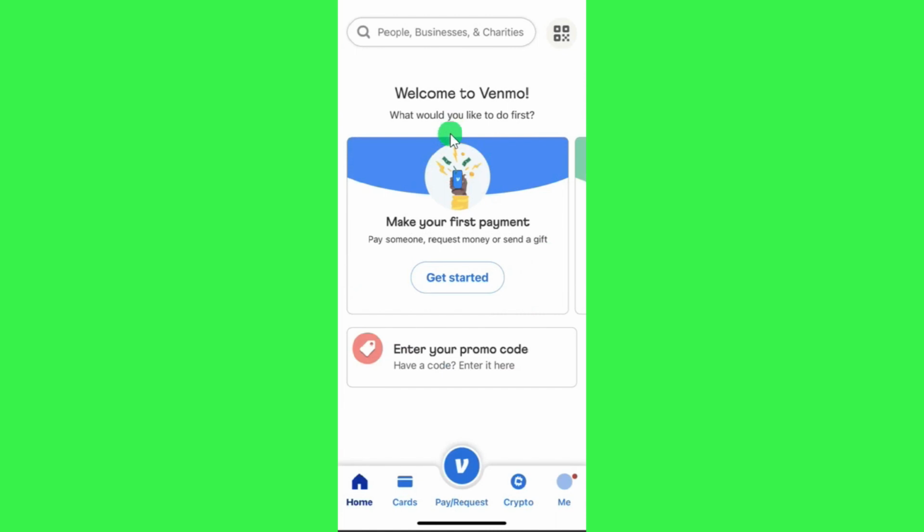Afterwards, you will be redirected to the home page of Venmo. It simply means that you have successfully set up your Venmo account. Now you can use it to pay or request money by tapping on this pay and request tab at the bottom.